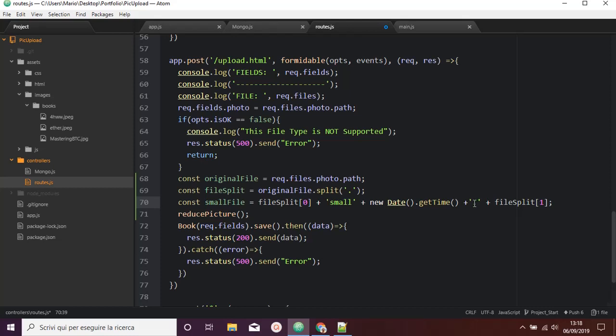We will add once again the dot, and then we will add the file extension once again, which is going to be file split 1, meaning the second element of the array. With this out of the way, we can now pass the arguments to the reduce picture function. So we're going to pass original file as a first argument. This is going to be the target, and we are going to pass small file argument as our destination.